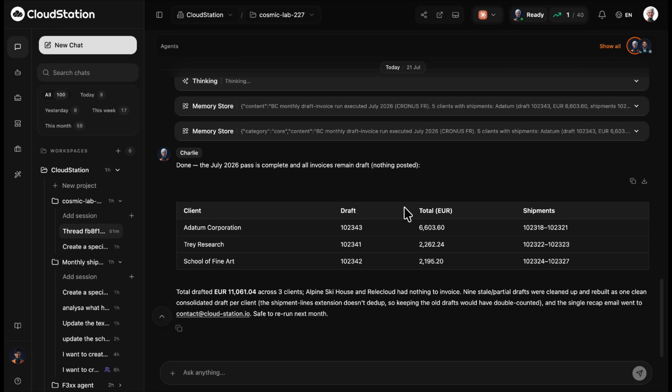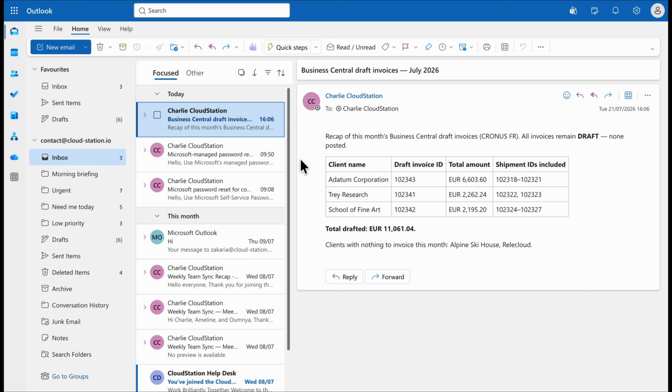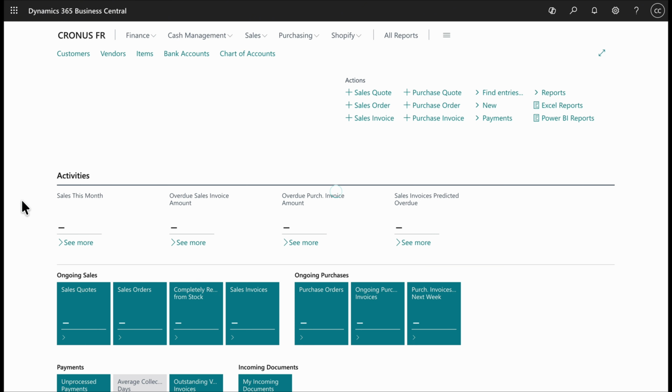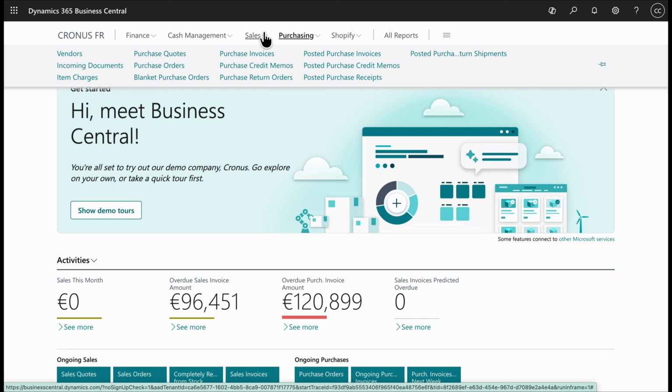Let's check our inbox to see the email. Here is the email, we can see Business Central draft invoice, July 2026. This month's Business Central draft invoice for Cronus FR. All invoices remain drafts and unposted. This will remain a manual action. Same table as previously. Now let's check on Business Central for the 3 different draft invoices and the related shipments.